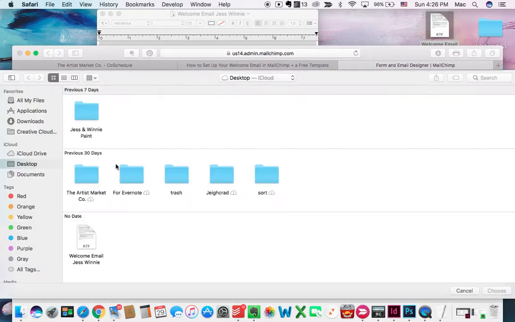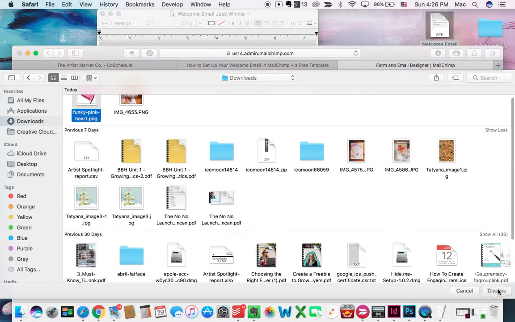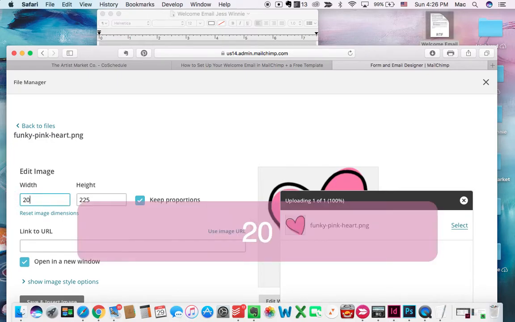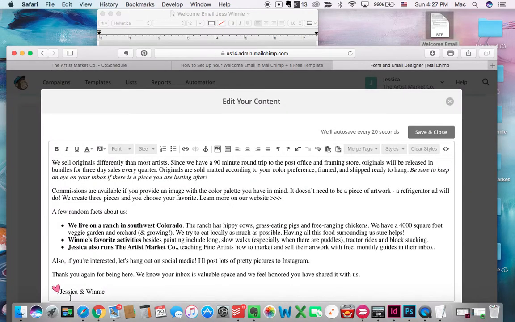So I'm going to add this one. And I know, because I've already done this, that this is too big. I played around with the sizing. You may have to do the same thing, but I want a little bitty small heart. So I'm going to have 20 pixels and make sure this keep proportions box is checked so you don't have something really long and tall but not very wide, which wouldn't look good. So we're going to go ahead and save and insert image.